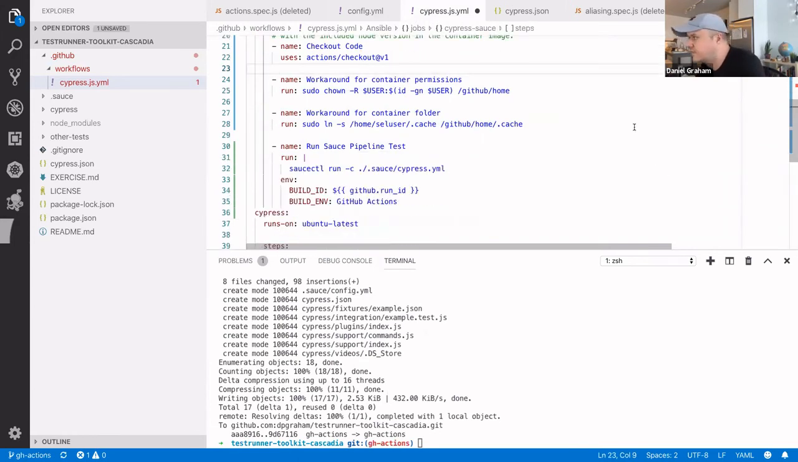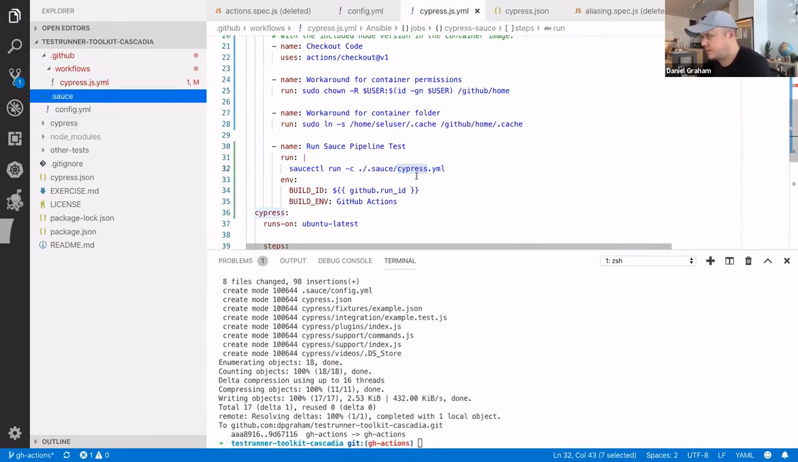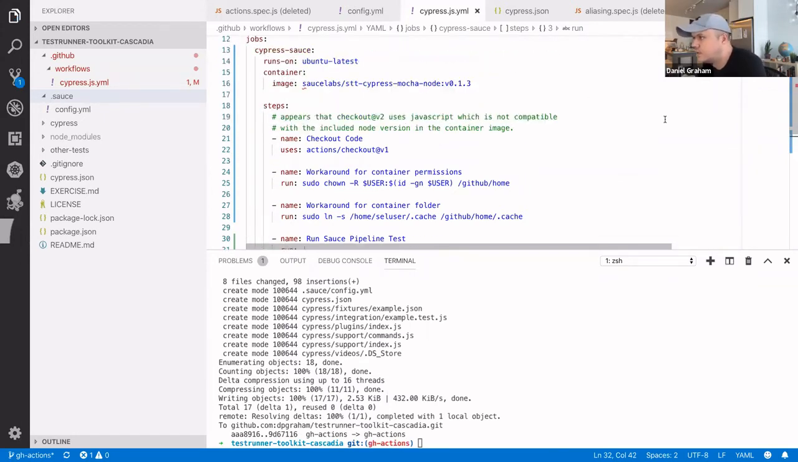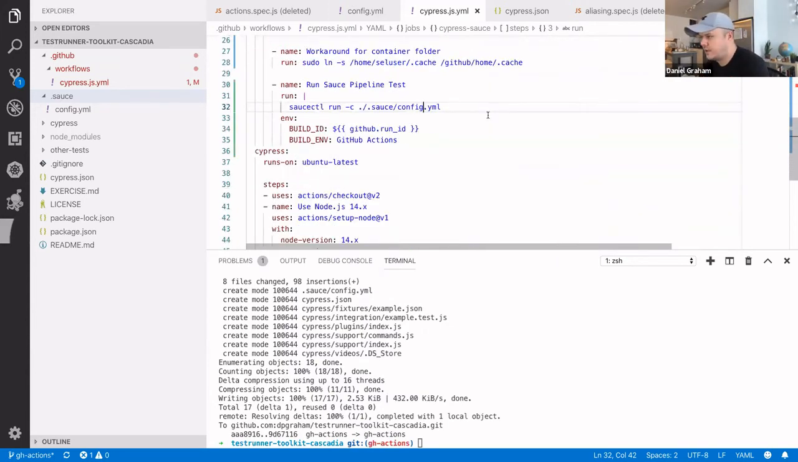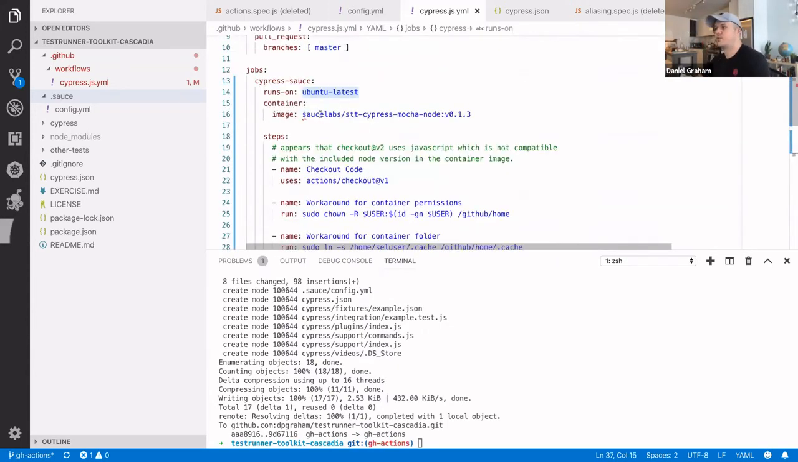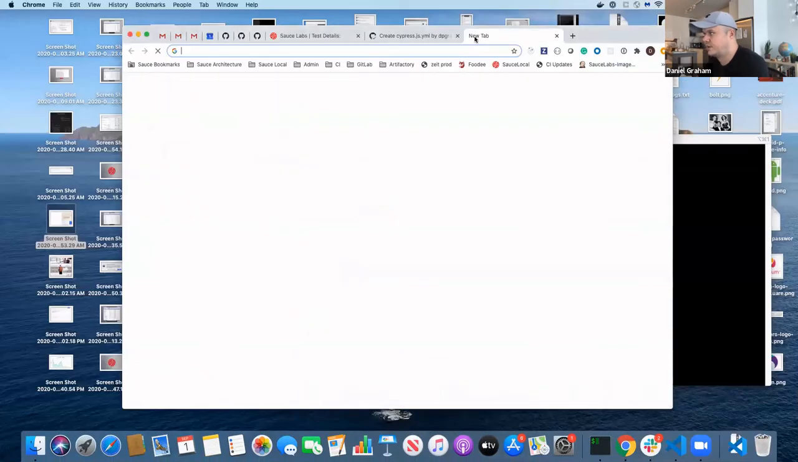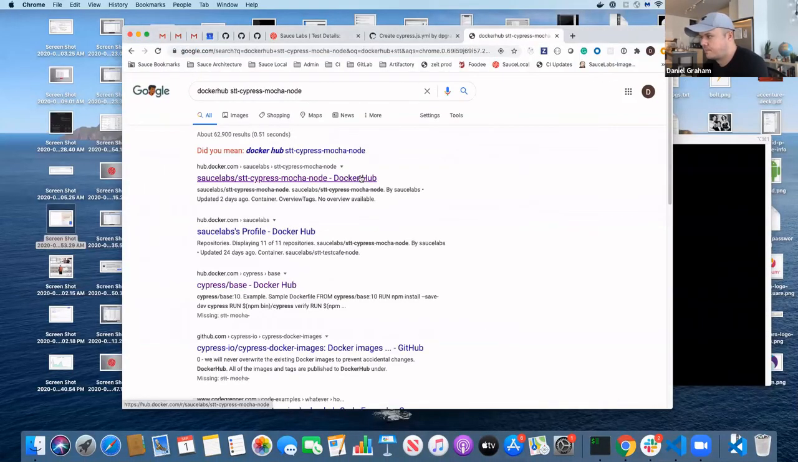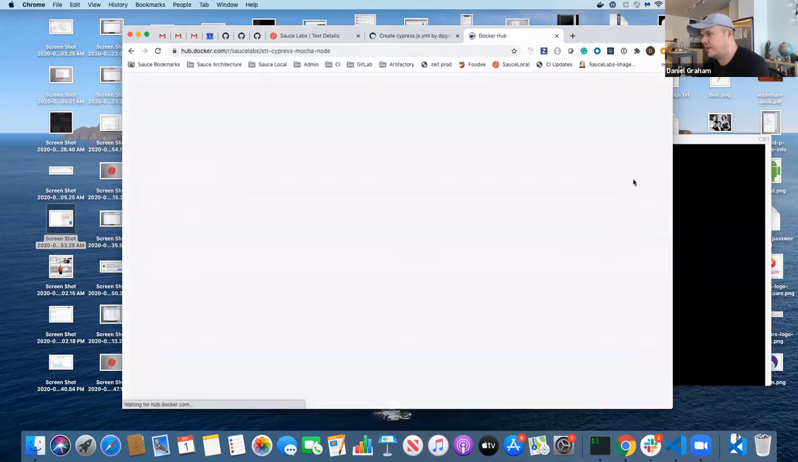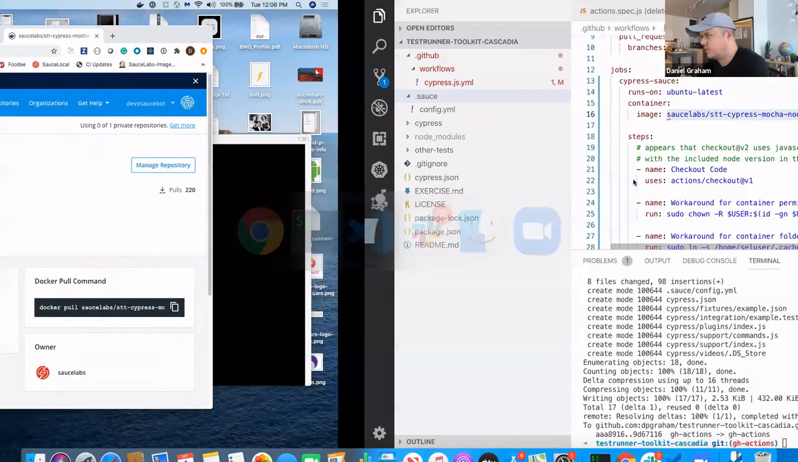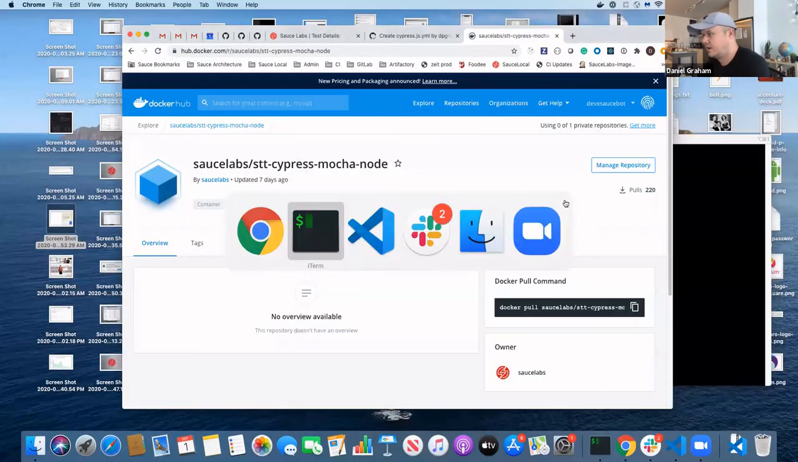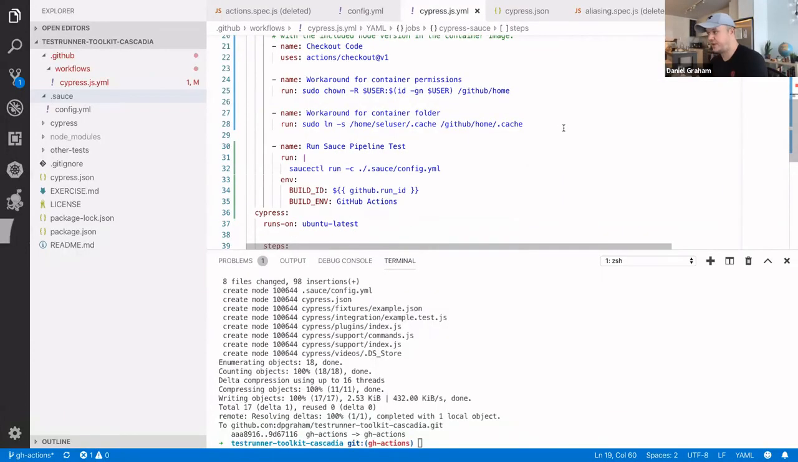And we're going to have a look at this. And I'm going to change this one to, instead of .sauce, we'll call it .sauce/config.yaml. As you can see here, the difference between these two is this one runs on Ubuntu. This one runs on STT Cypress Mocha node. That's what I was showing you earlier, the Docker Hub. So what this will do is it's going to tell GitHub to fetch the Sauce Test Runner Toolkit Docker container and then run our tests on that.